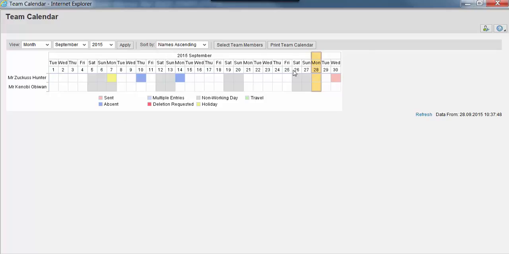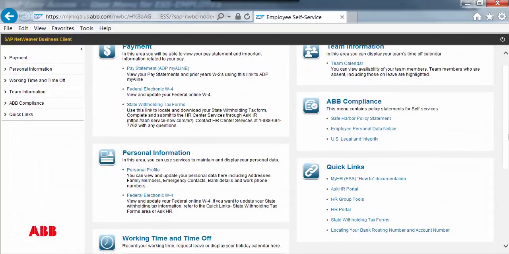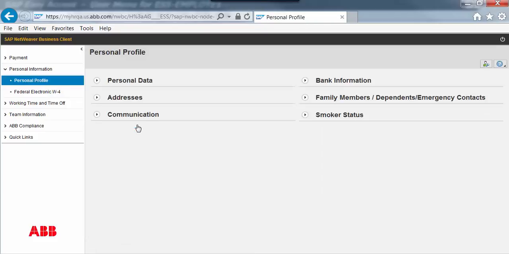So to navigate away from this window, let's go ahead and click on the X. Now that we've viewed team calendar, I'm going to navigate a little bit lower on the dashboard, and let's take a look at our personal information. If I want to view my personal profile, I can simply click on personal profile within that personal information tile, and it's going to navigate me to my personal profile.